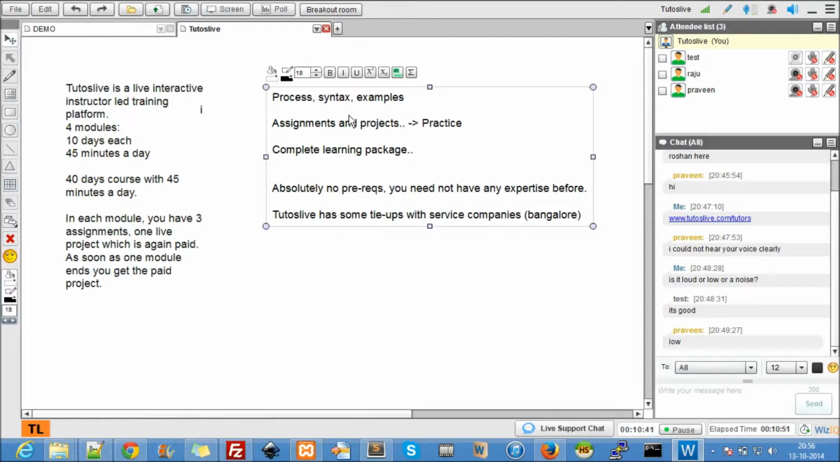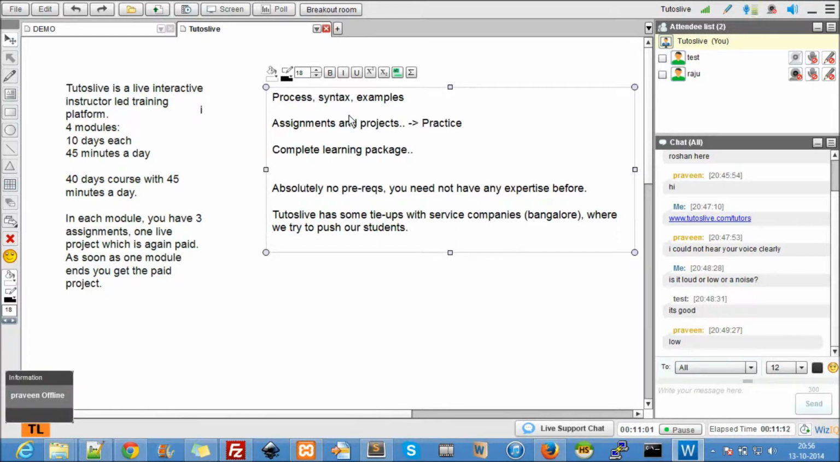Okay, this is not backdoor at all. This is purely your skill based. So Tutoslive has some tie-ups with service companies in Bangalore, where we try to push our students. So I say only push. We try to push our students, but trust me, at the end of the course, you will be very much comfortable in going there, attending interviews, and I'm sure that you may crack your job interview in the first attempt.